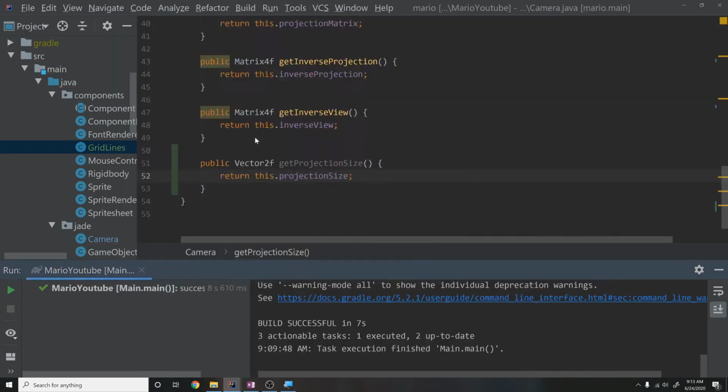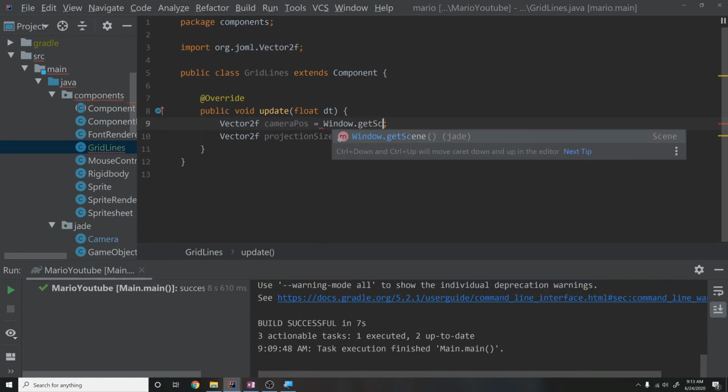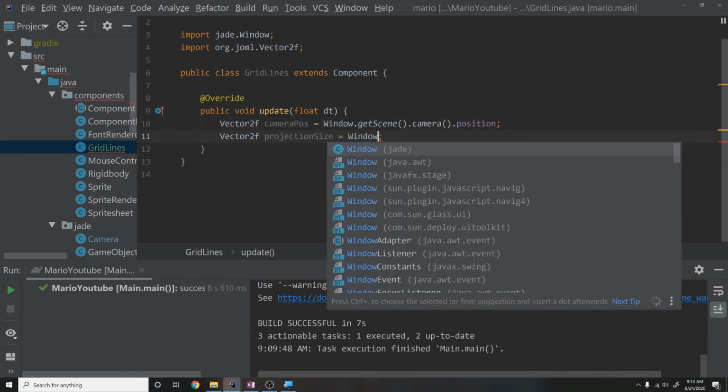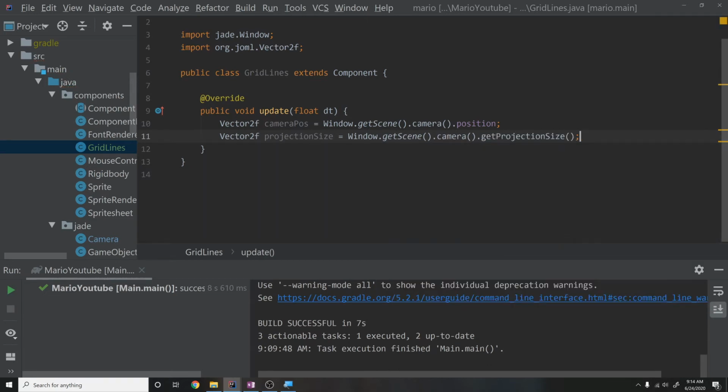All right, let's go back to grid lines. So now we can get the camera position, we can get the projection size, because those are the two things we will need to be able to calculate where exactly we should draw our first grid line. So we'll say the camera position is equal to the window.getScene.camera.position. And then we'll say our projection size is equal to the window.getScene.camera.getProjectionSize.